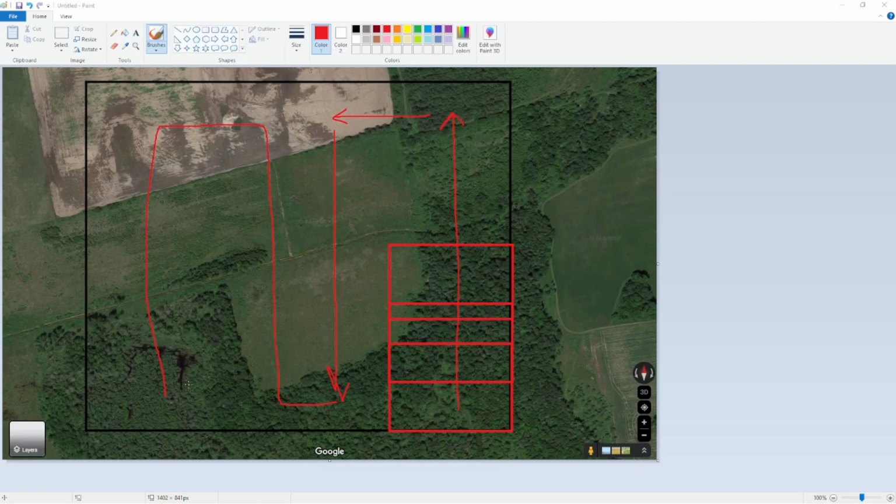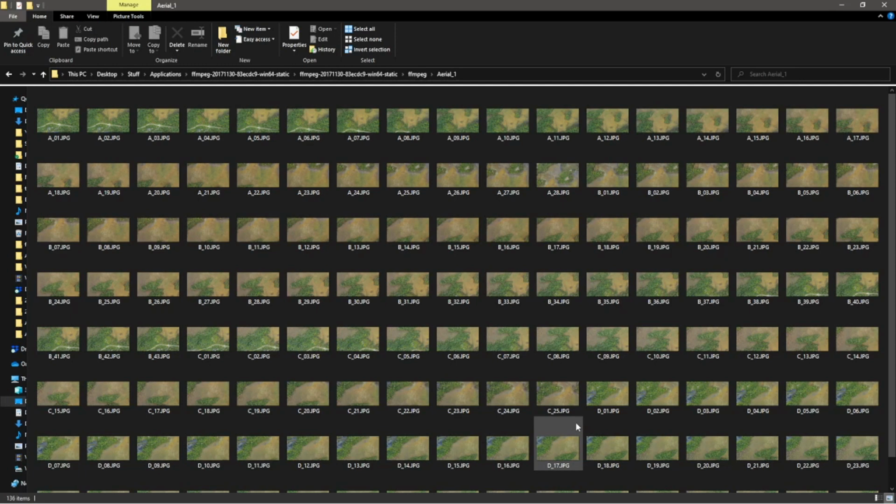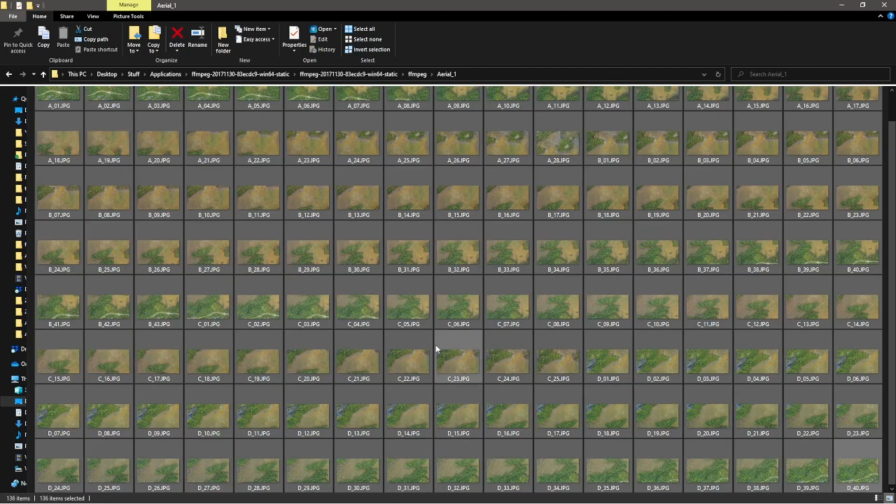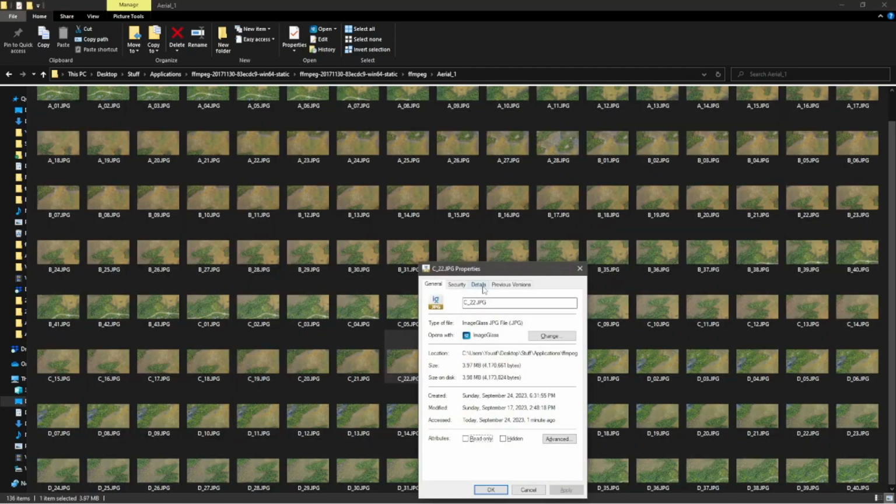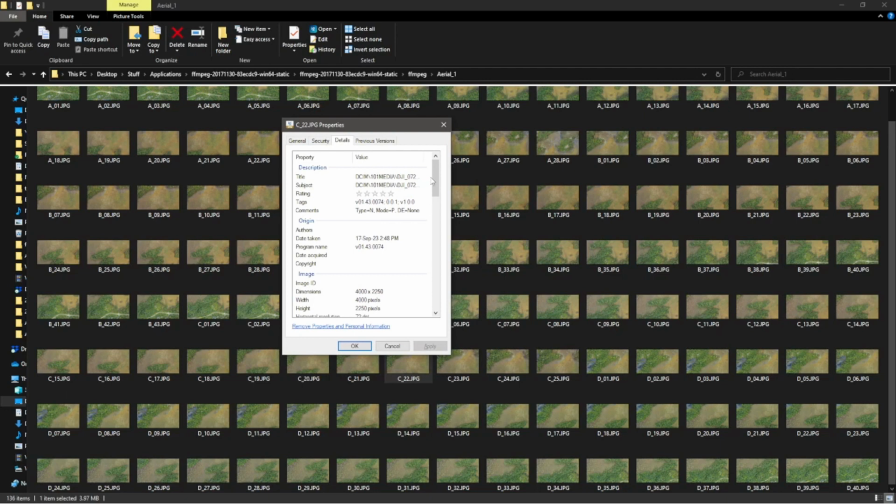So after you take the photos with the drone, you'll have photos like this. I've renamed these just to make it clearer for me, A, B, C, and D for each column. And these photos are right out of the drone. So if you look at the details here, you can see all this information.